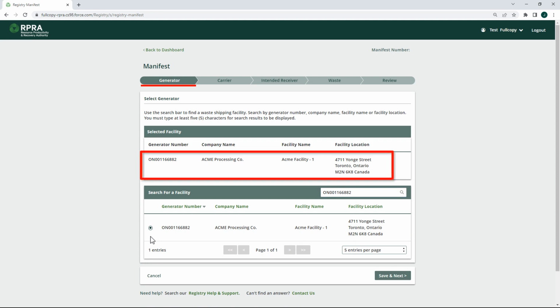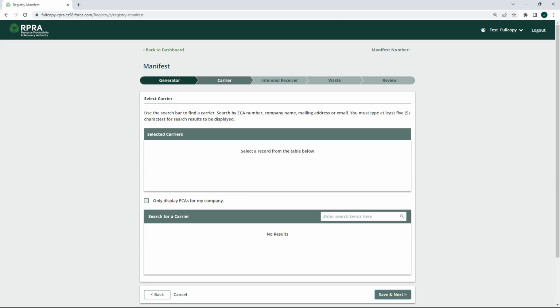Note that now the facility is shown in the upper, Selected Facility, table. Then click the Save and Next button. We are now on the Carrier page. Note the chevron for the completed generator page now shows in a darker green color. Also note that if we'd like to go back to the previous page, or even cancel out of the manifest creation, we can click here.